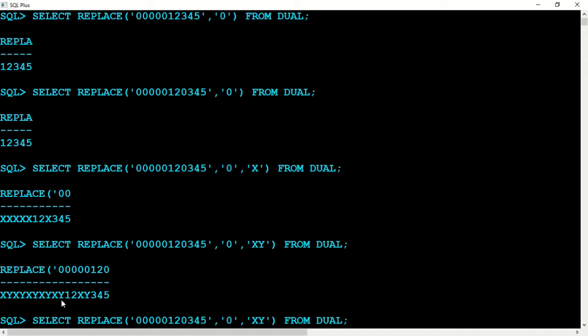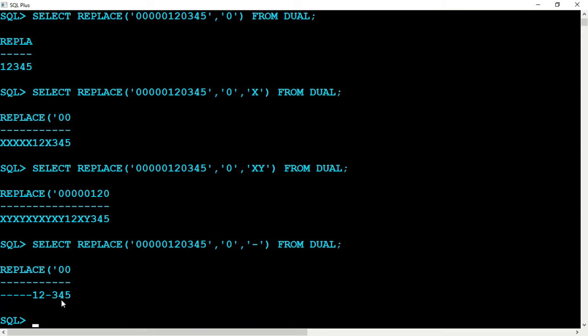If I say dash, replace zeros with dash, then dash dash dash. Okay, 12 dash 3 4 5, because wherever it finds 0, it replaces with dash.